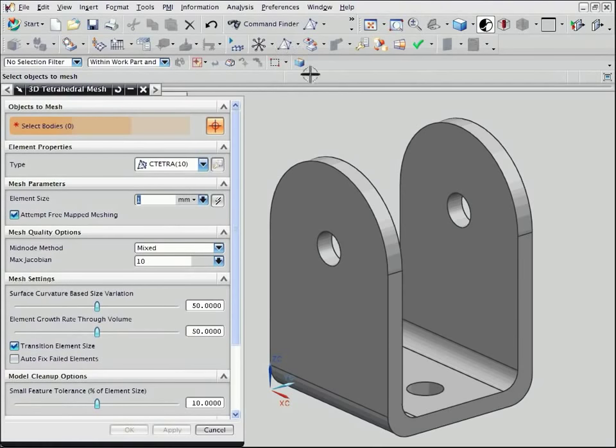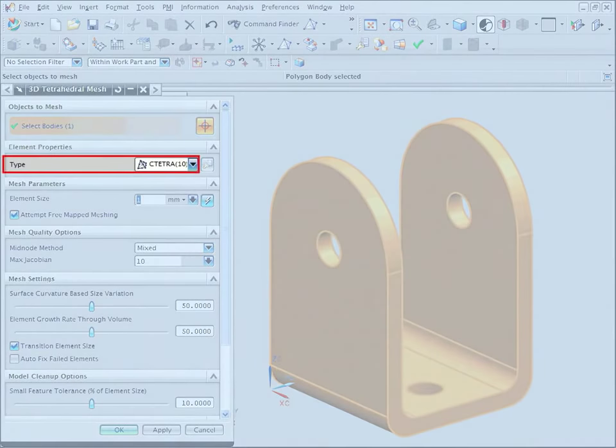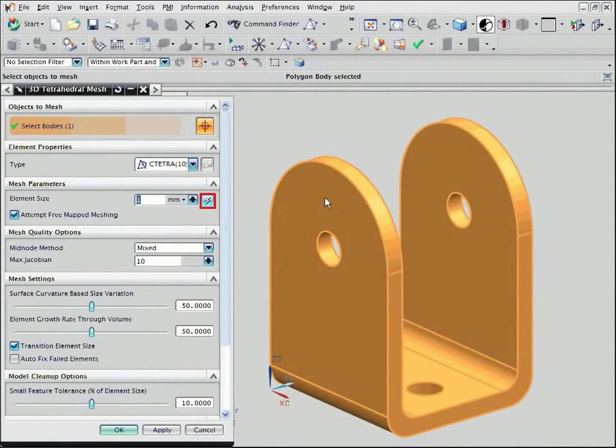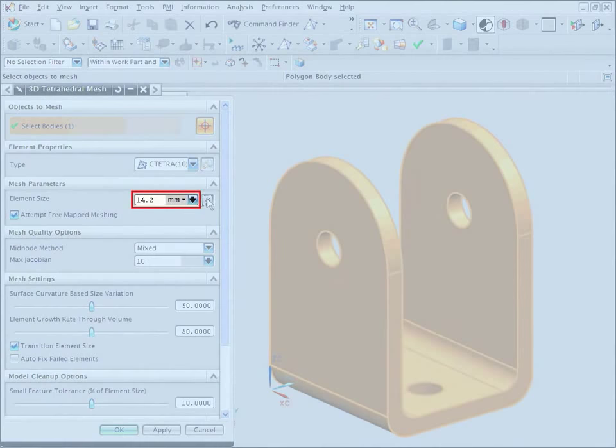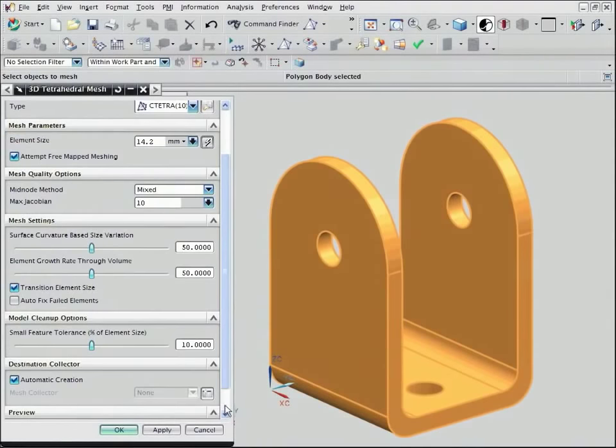Select the solid body you want to mesh. We will use the C-tetra 10 element type, which is a Nastran parabolic solid element. Click Automatic Element Size to have the software estimate an appropriate element length for the selected geometry. Notice the calculated element length of 14.2 mm.